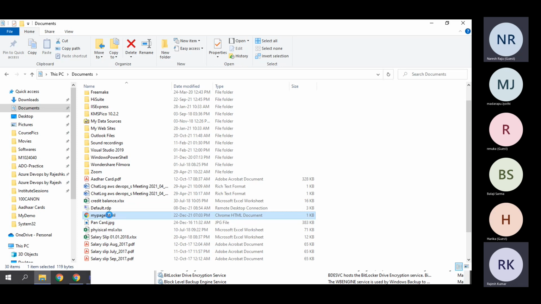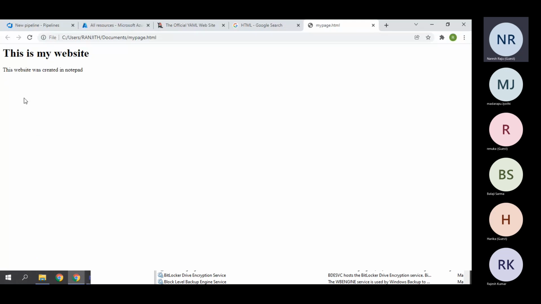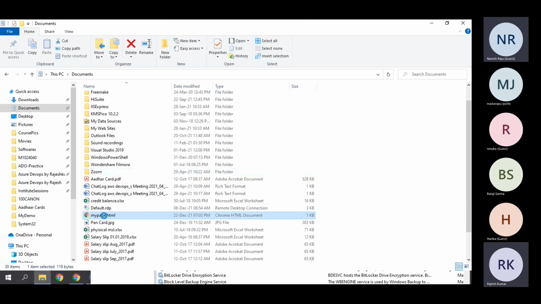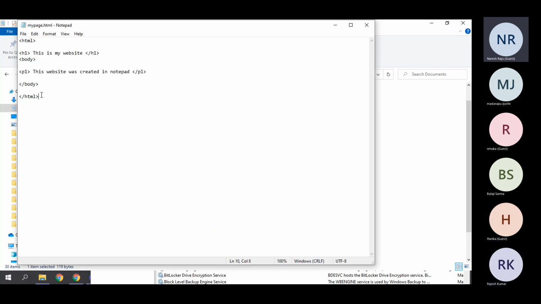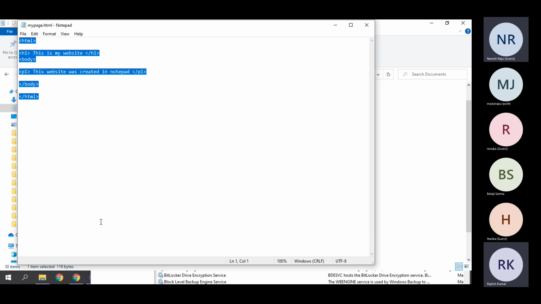Now if I right click and open, where is it opening? See, what did I write and what do I see here? This is my website. This website was created in Notepad. Very simple, did you see? If I open it with Notepad, it is a very simple language, a 4-5 line language. I created a website with it.